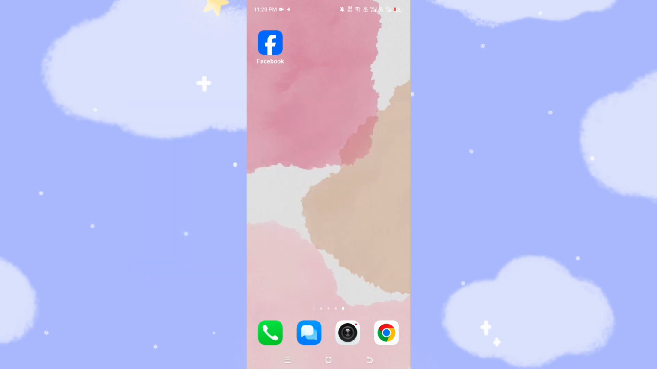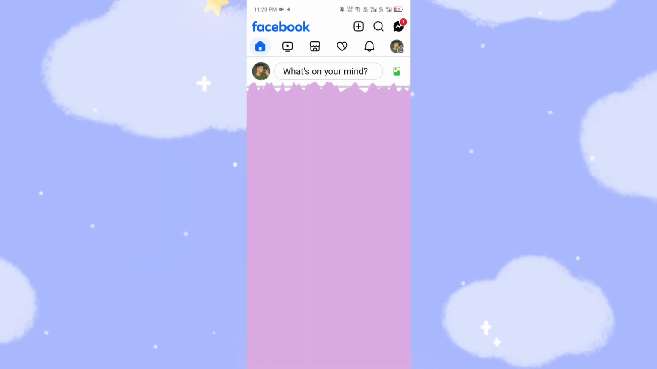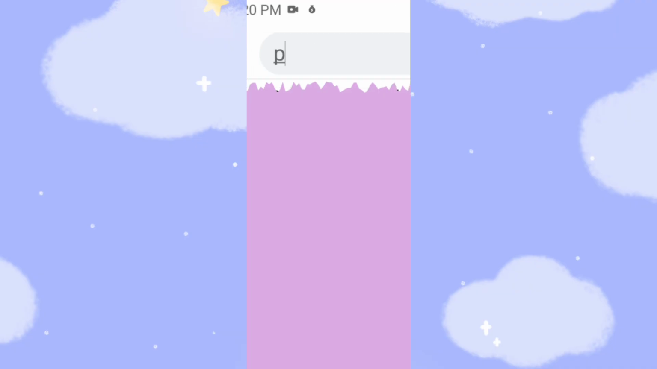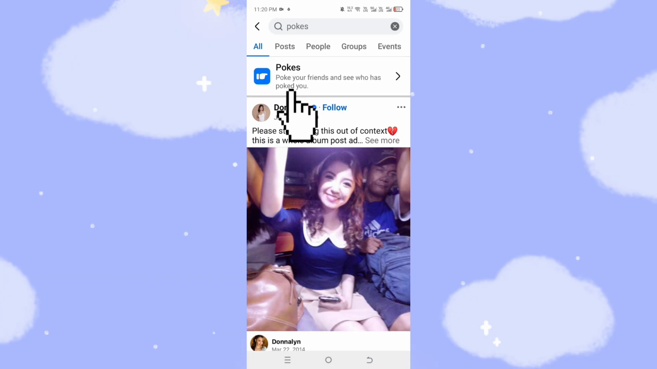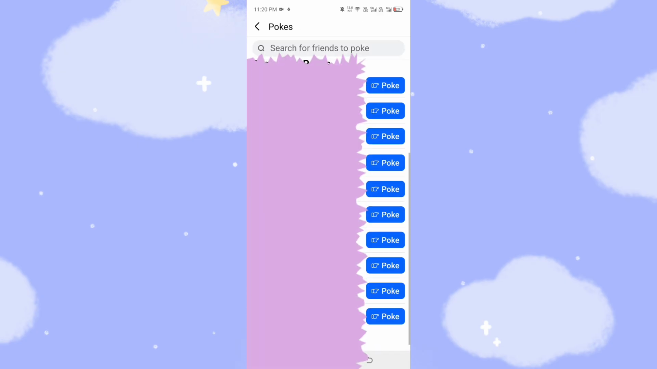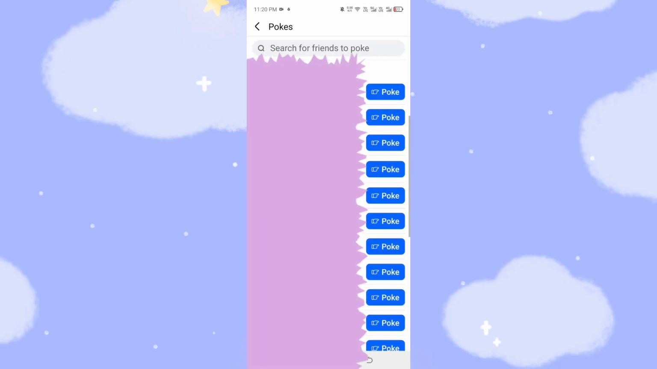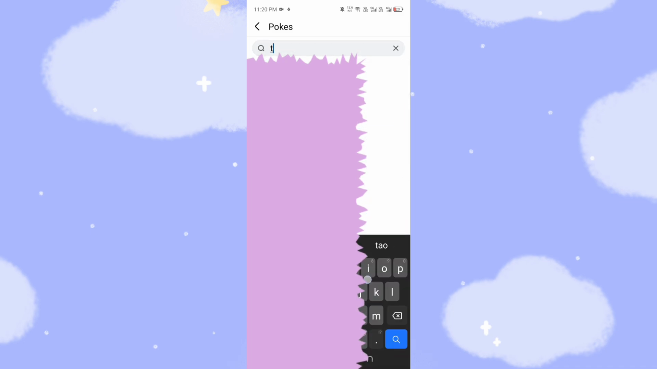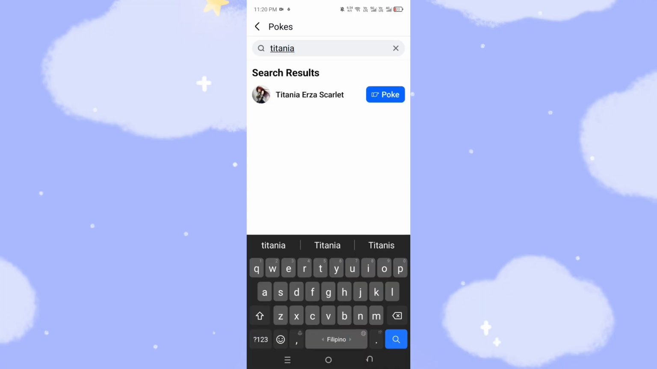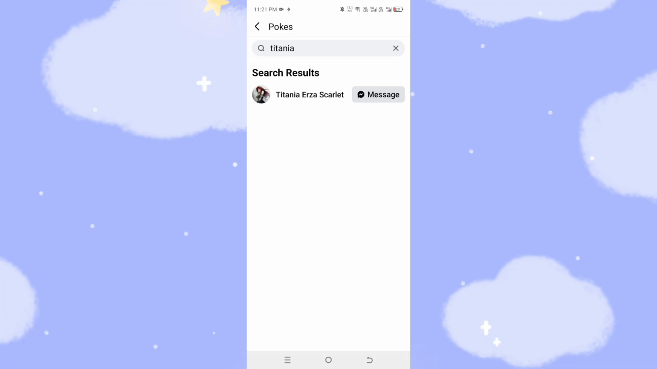So first, let's head over to the Facebook app and in the search bar, just type pokes. Then press on search button. Just click on pokes. And from here, you can see the list of your friends that you can poke, or you can just search for a specific someone and just press poke. So that's pretty much it.